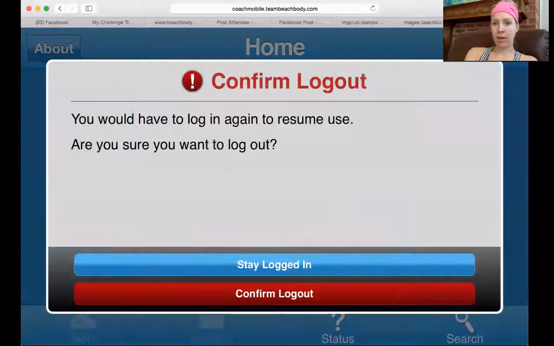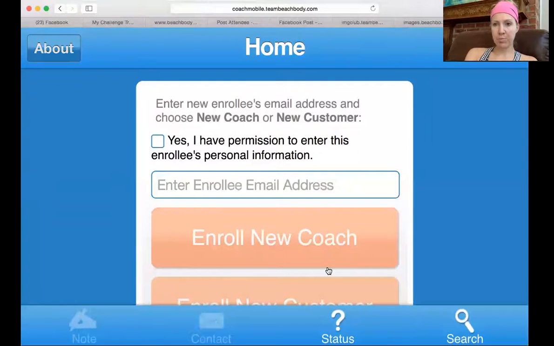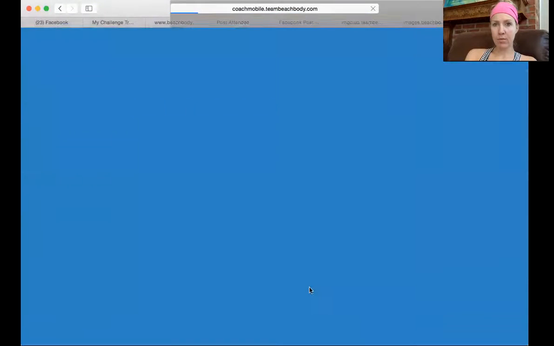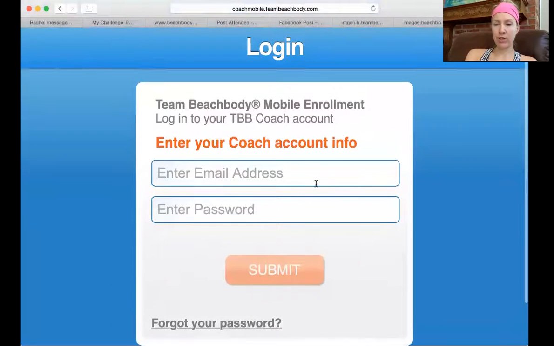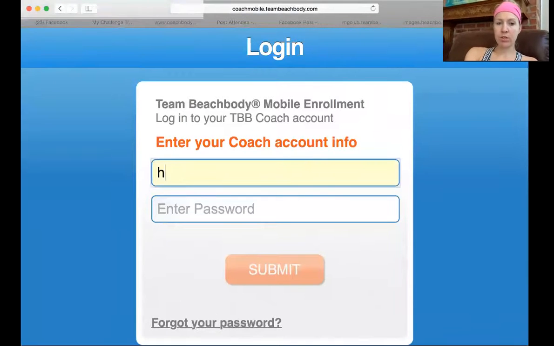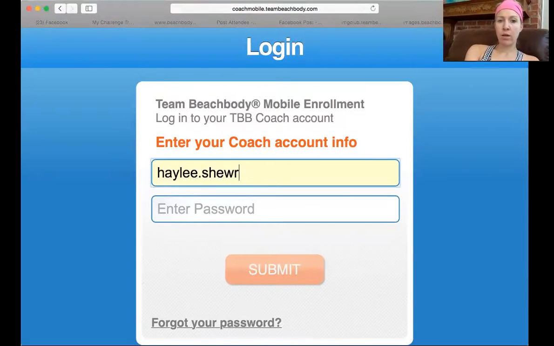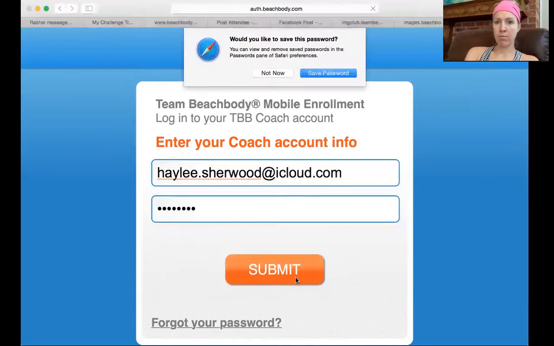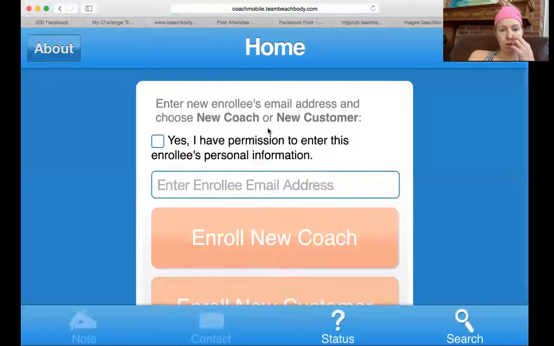So I'm going to log out here. This is the screen it will bring you to whenever you first go to the website. What you'll do is put in your email address, the one that's with your coaching account, and your password that's with your coaching account, and push submit. And then it takes you here.